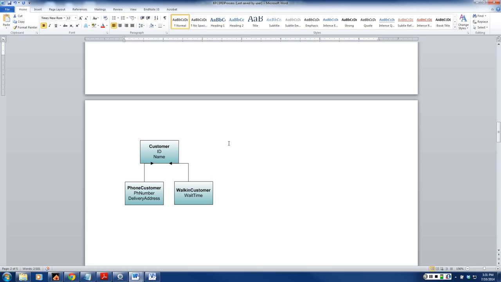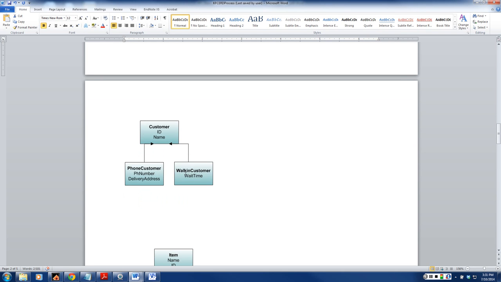Okay, we can see that there are two kinds of customers very clearly because some would just walk in and some would just call from home and they would like the products to be delivered to their location. So again, we need at least one attribute which is different from this so that we can create subtyping. So for walk-in customers, wait time is an important information. How long they have to wait after they place their order so that the product can be delivered to them. Similarly, delivery address or phone number is important.